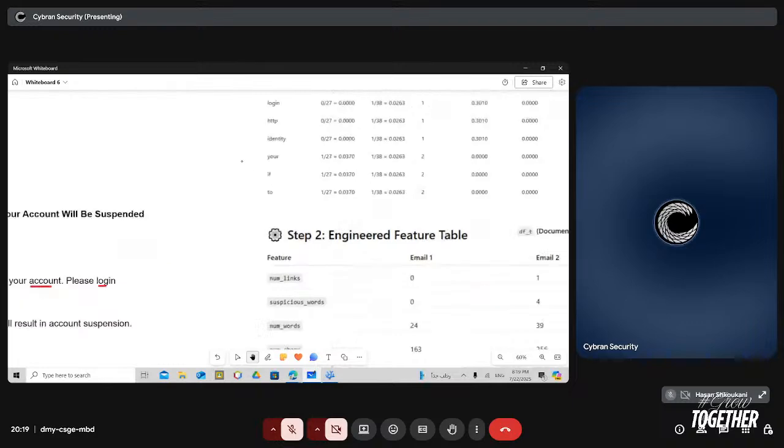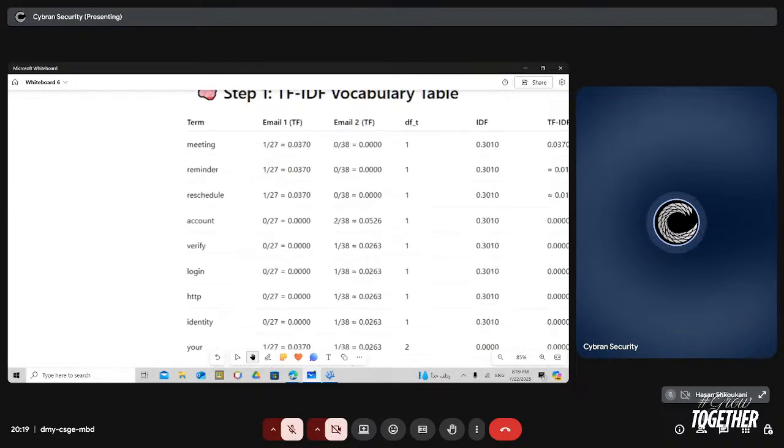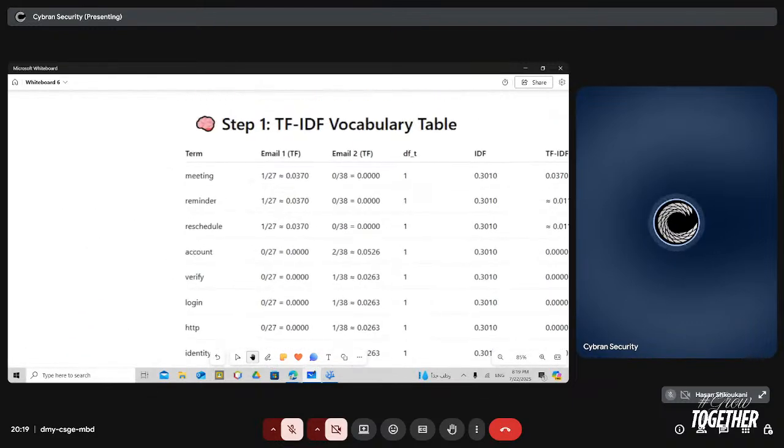So because of that, the numerator will be 0, as you can see. The denominator is the number of terms in email number 2, which is 38 terms. So 0 over 38, which is 0. We'll apply the same steps for the rest of the terms. Okay, moving to the next step.